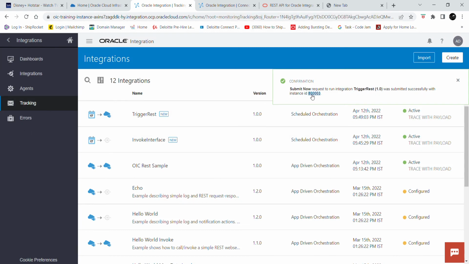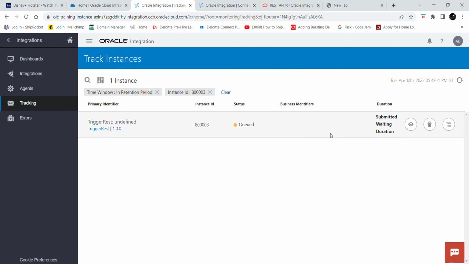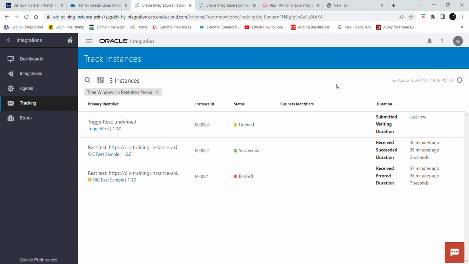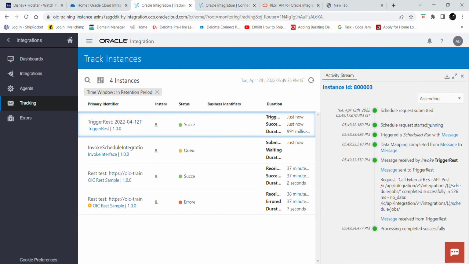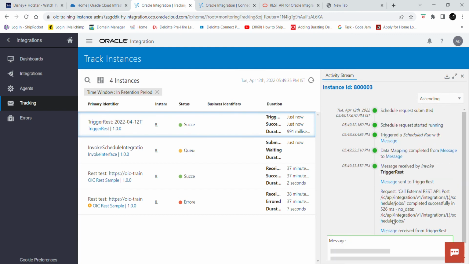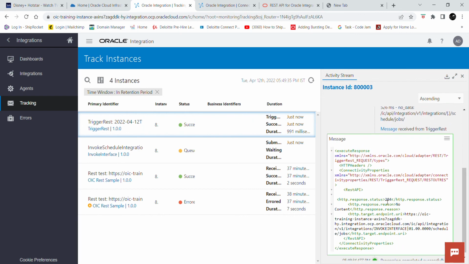So click on this instance ID. It will directly take you there. So you can cancel this. So if you see, right, so this integration, what it does is it triggers the another one, invoke scheduled integration. So this is how you will use an REST service to call an integration to run and schedule integration. Okay, so this is the response code what we have got, 204, which means it ran successfully.